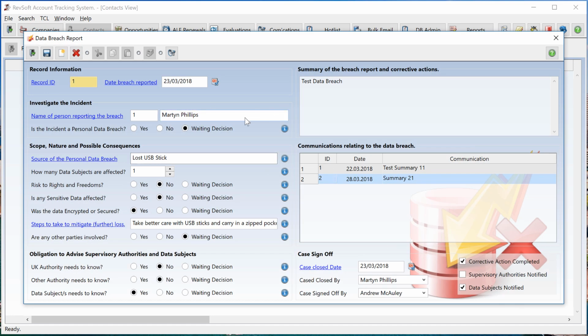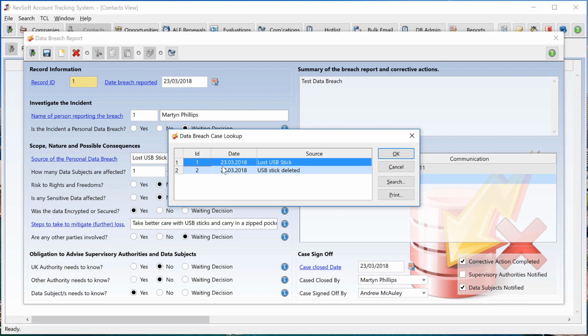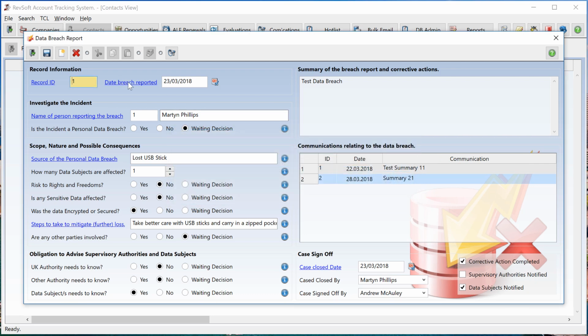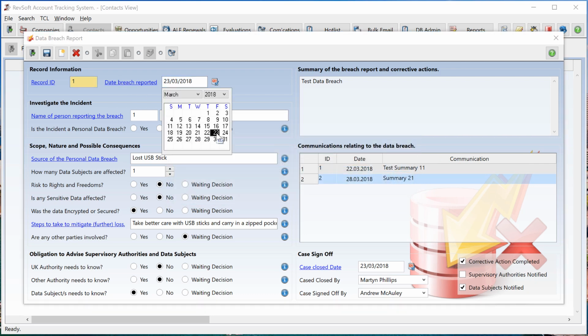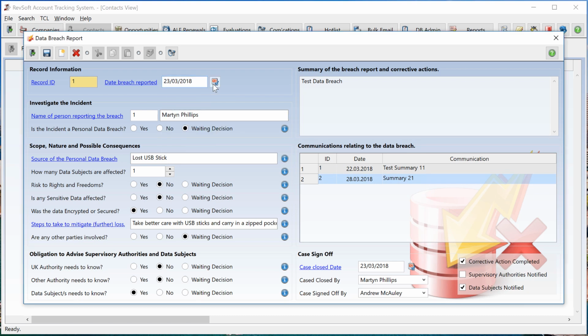Now these forms have been designed to support the workflow of, in this case, a data breach. So we've got the ability to click on the blue text here. In this case, it will bring a pop-up of all of the data breaches. This one will bring up a calendar so I can change the date or set the date, or just check the box and it will set today. I can't click this one because it will bring up personal data for other people, but this will bring up a lookup of people reporting the data breach.